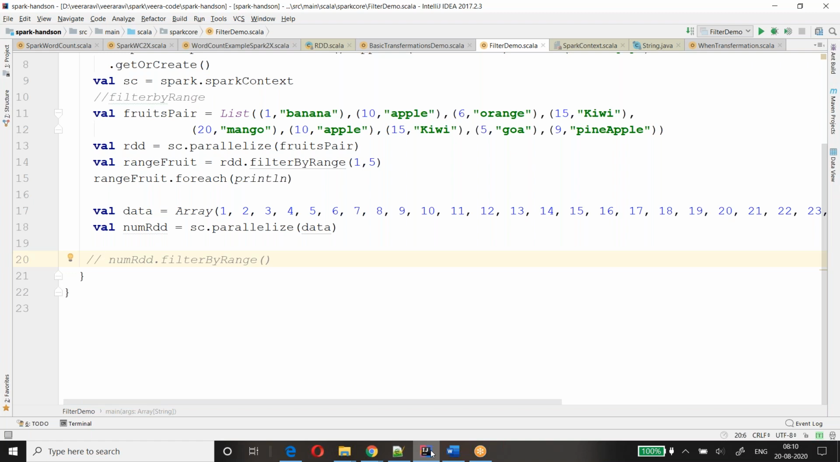Okay, it is like a map only. First it applies the map transformation, then it flattens the groups. When it creates multiple arrays or multiple groups, it will flatten them.